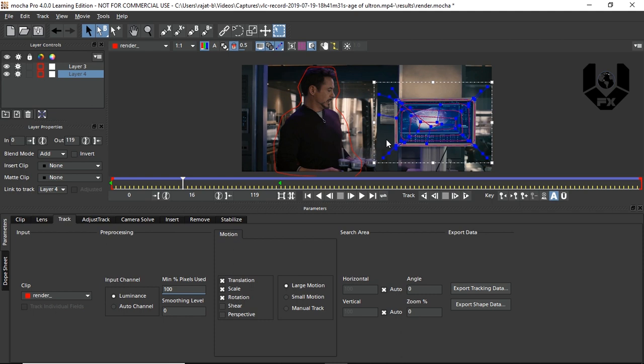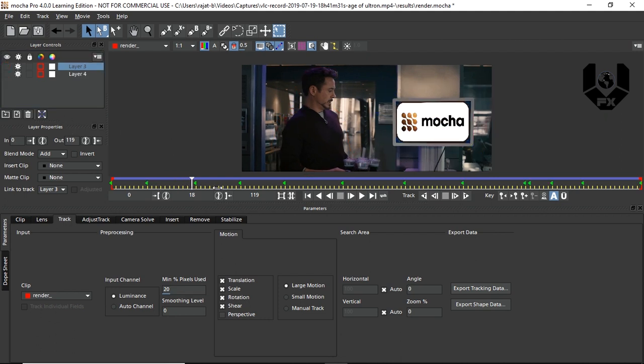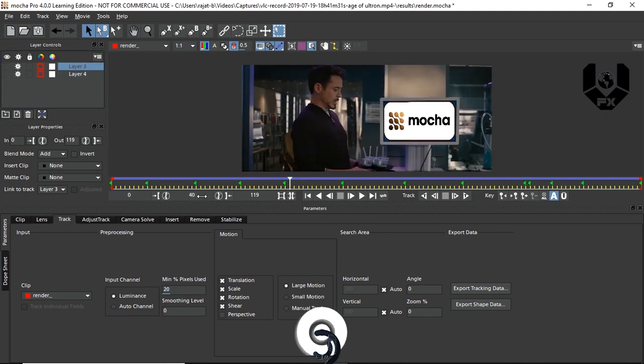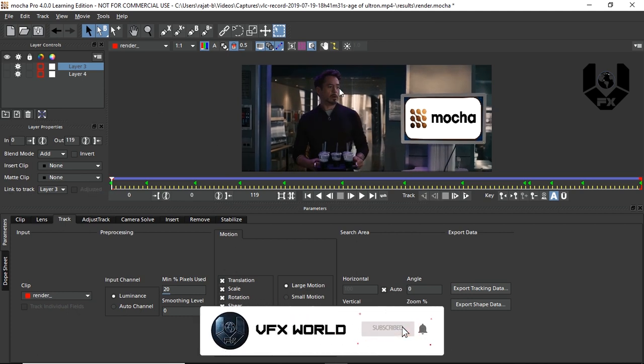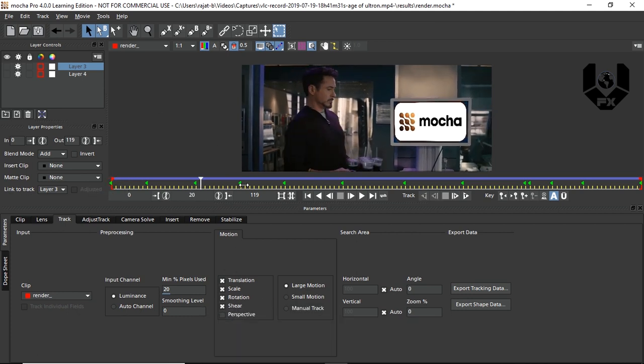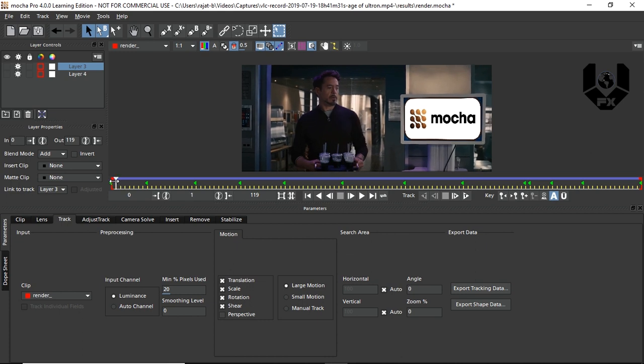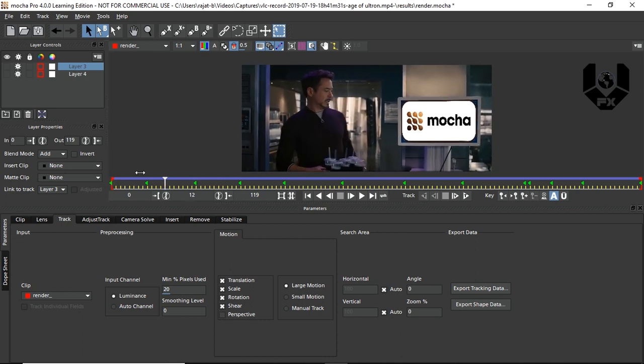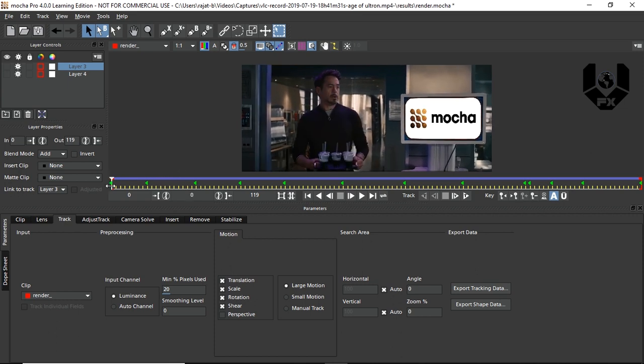Now how can you understand whether your track is done properly or not? For this, you can insert a logo. Turn on a logo, then turn off your shapes. Now you can see the logo is sticking in its own space. I know this track may be distorted in some areas, but it doesn't matter. When you go to any compositing software, you can manually adjust it, because you already have your proper translation, scale, rotation and all. So this is good, right?